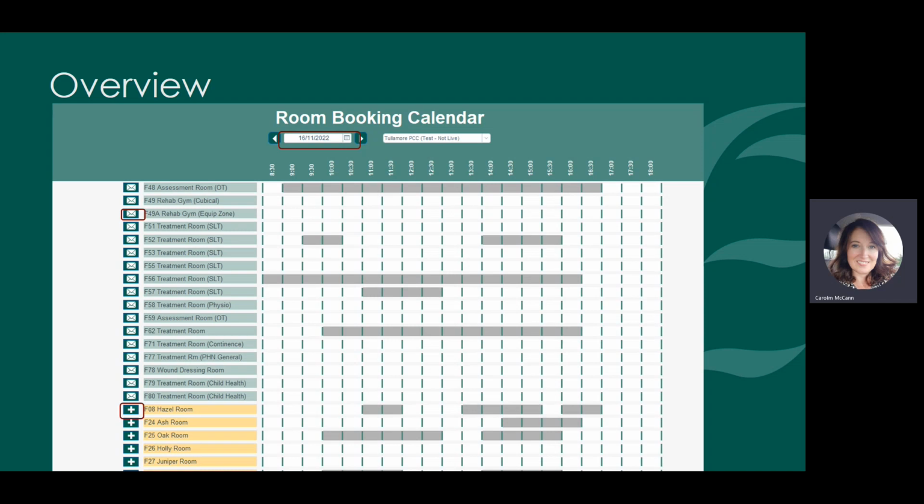The other rooms that you see with a little envelope are rooms that you can't book directly yourself, but when you press this button, it will link you to reception to book these rooms. So again, these are rooms that you may not book very often, like a meeting room or a treatment room that you don't regularly access. You can still do it within the system, but you can't do it yourself. It'll be made for you. The booking will be made for you at reception.